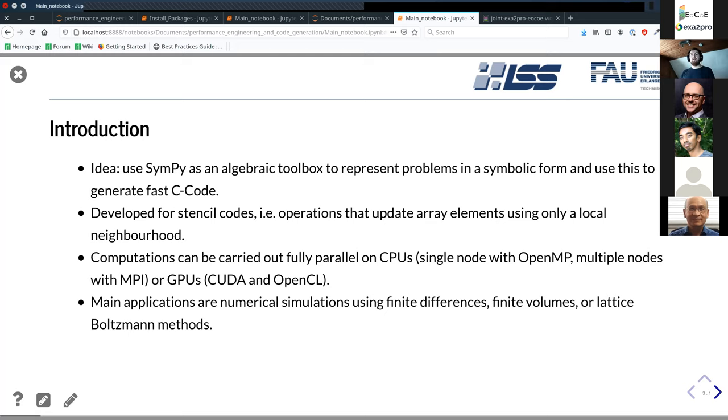And the main application of pystencils, of course, as the name suggests, is stencil code: finite differences, finite volumes, or the Lattice-Boltzmann method. For the Lattice-Boltzmann method itself, we do not use pystencils directly, but a package which sits above pystencils, and this is called lbmpy.